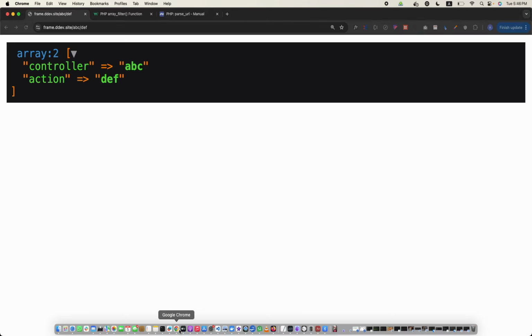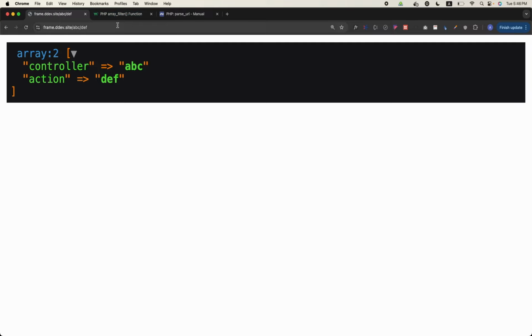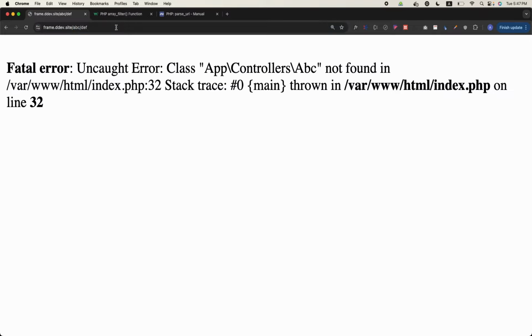So here now what can be the error? For example, right now if I access abc/def, what should be the error? Router not found, or class not found? It will say class not found, probably, abc not found. Because the routing is working fine, but now it doesn't have the corresponding classes. We need to just create the classes.